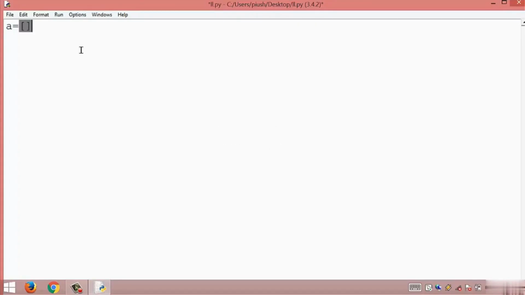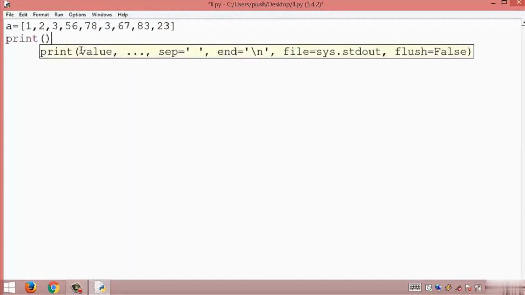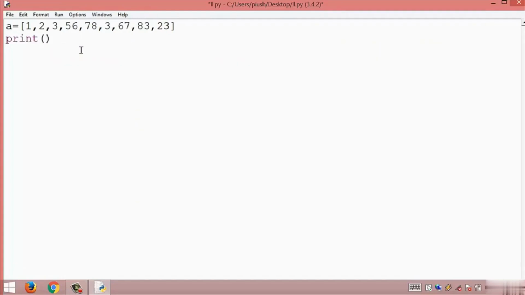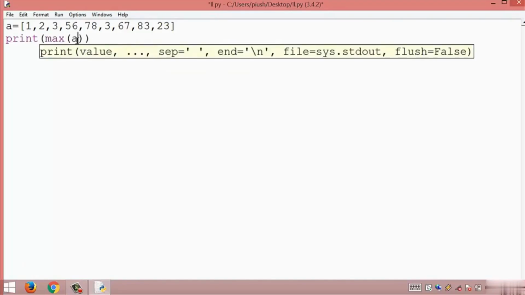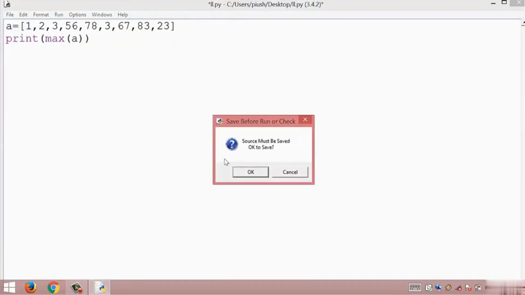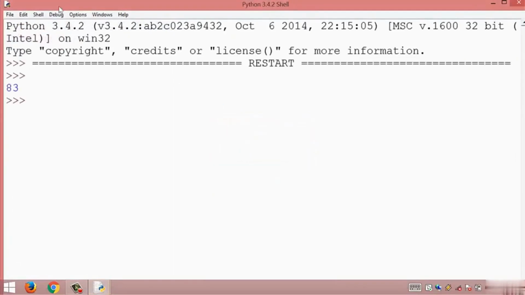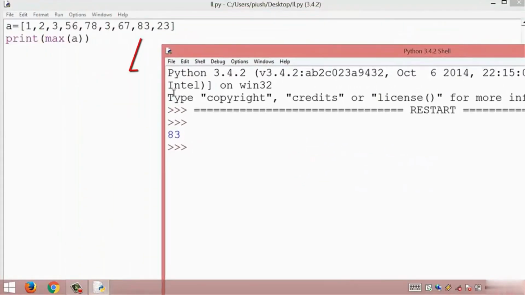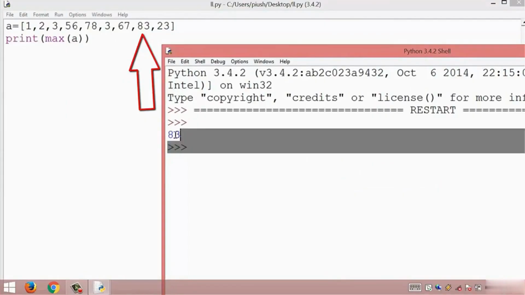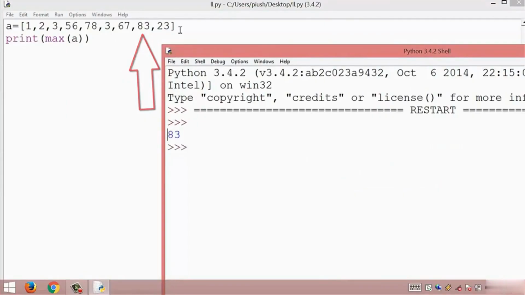So here I created a list and assigned some values. Here we have some items, and now I'm going to print the maximum value inside the list. For that you have to use the max method and put a variable a. So here we get the result 83, because 83 is the largest integer value inside this list of items.